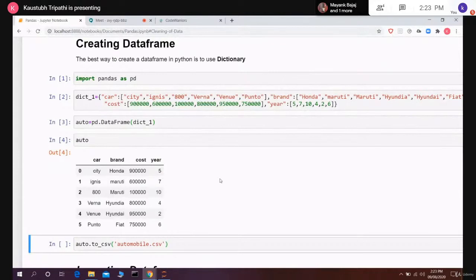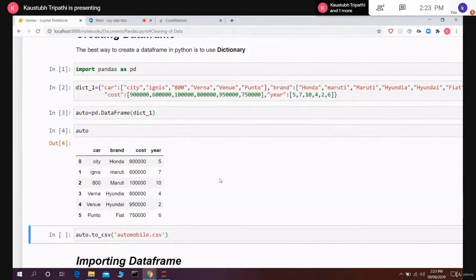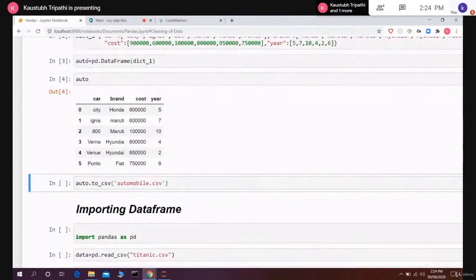You have created this data frame, but suppose you want to give it to someone. This is a very small data set, 4 columns and 6 rows. But if you have created a huge data set and you want to give it to someone else, or save it onto your own computer, there is a simple command. Our data frame name is auto. Remember this, because we are going to use two data frames in this. The first data frame name is auto.